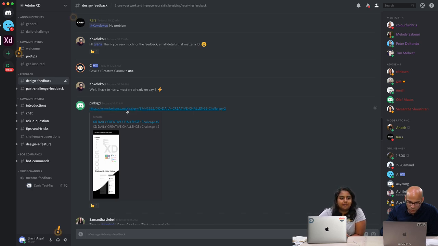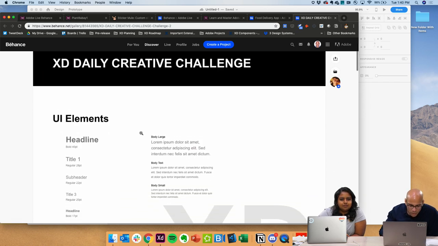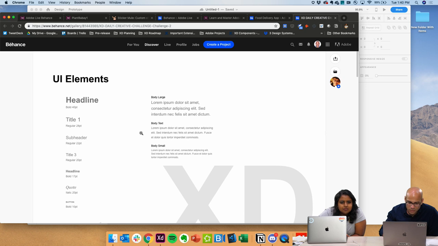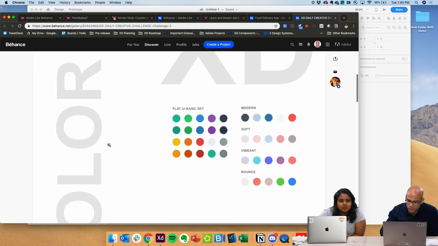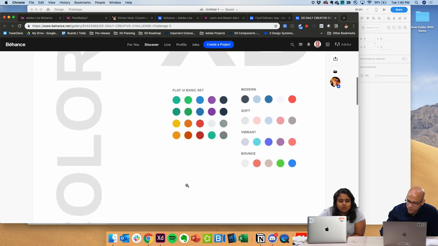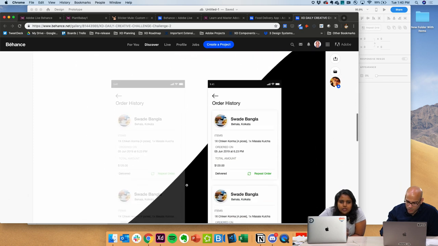Let's look at this one by Pinky. You can see he's already setting up his design system with the different character styles defined, the color palettes. Love that. And then the order history.